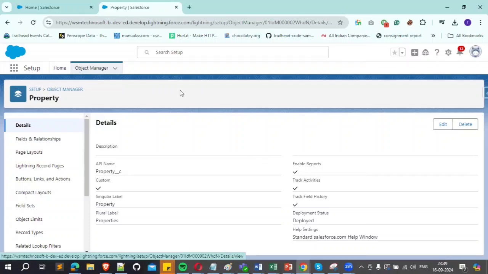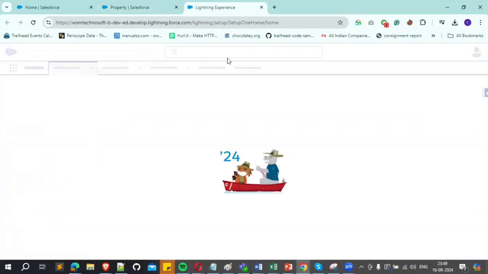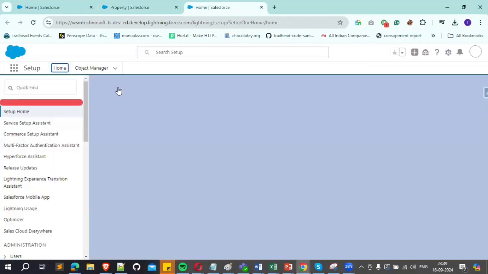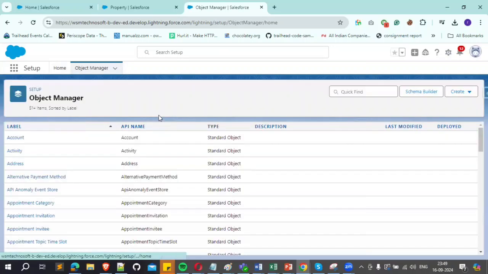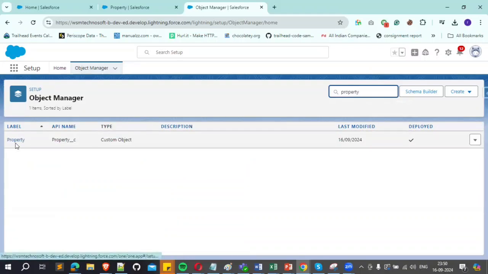Okay. I told you that I will show you the custom object also in that list. So let's go and see your property object there. Search for property here. You can see the label is property and the API name you are getting here is property__c, and this is a custom object.